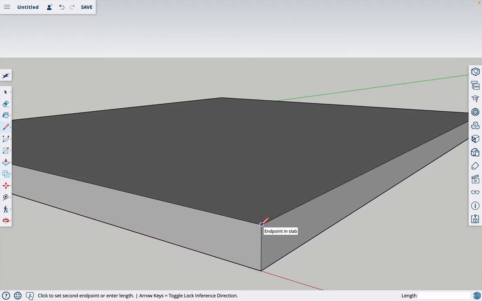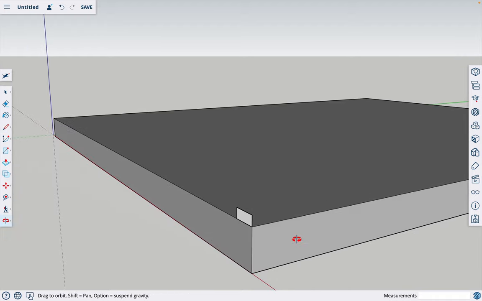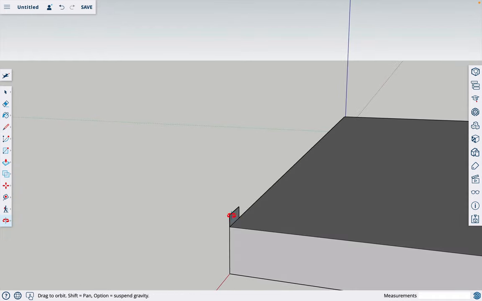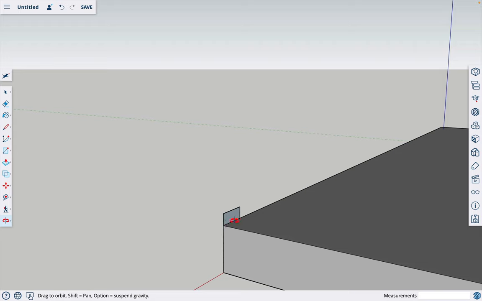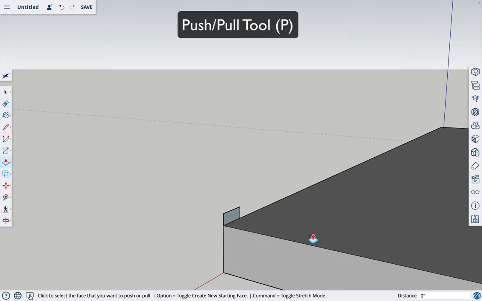So I'll just come up, type in 1.5 for 1.5 inches, come over on the red axis, 3.5 inches, enter, come down to this line, back to here. So this is gonna be our bottom plate. These are the dimensions of a 2x4, and I'm going to use the push-pull tool to drag this across the slab.